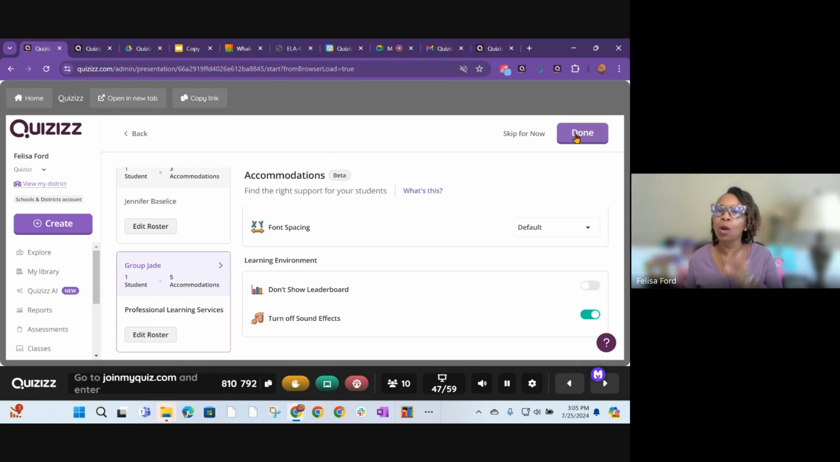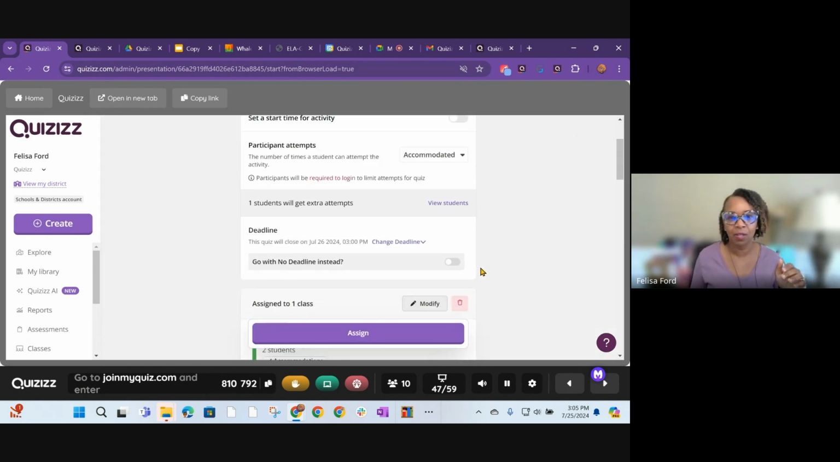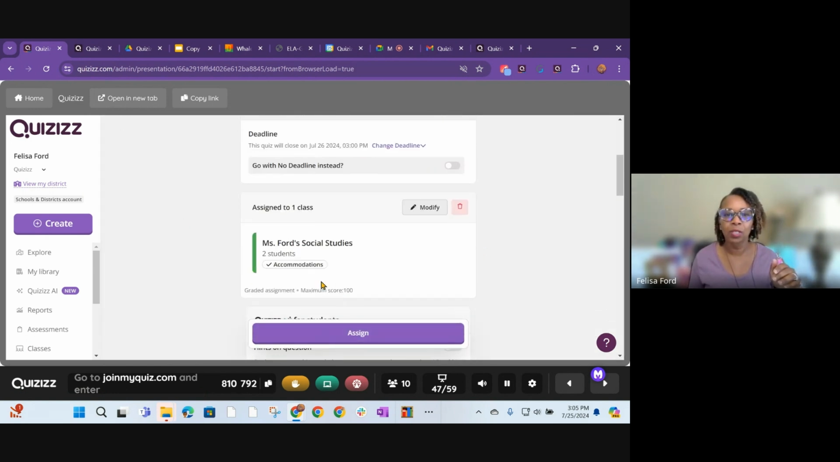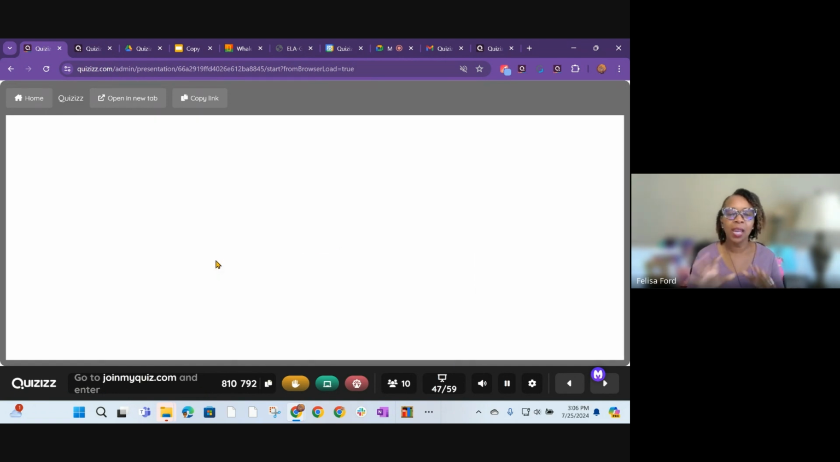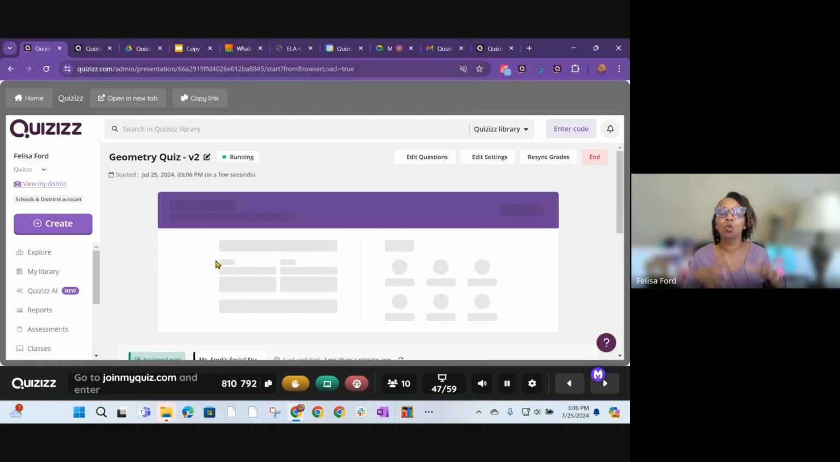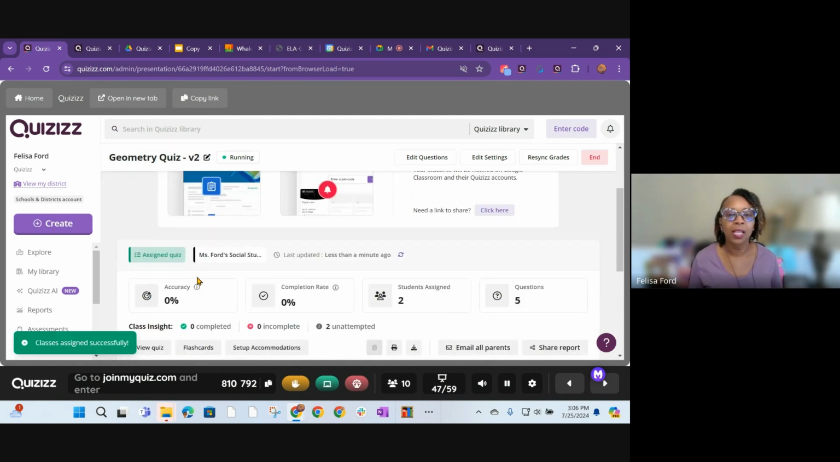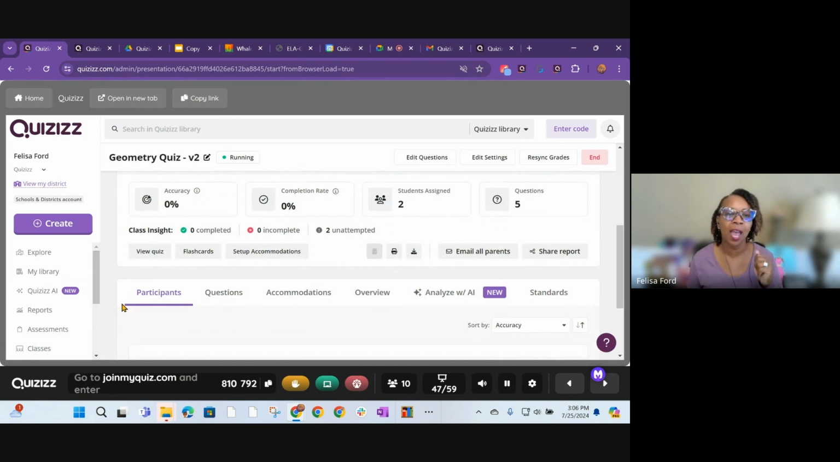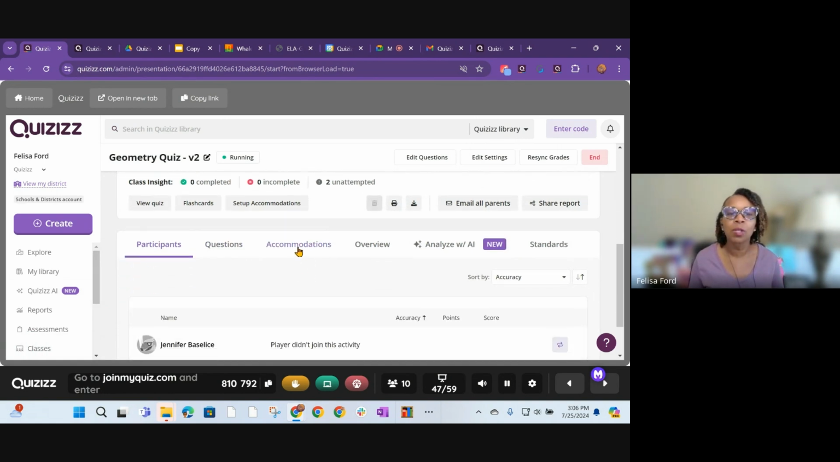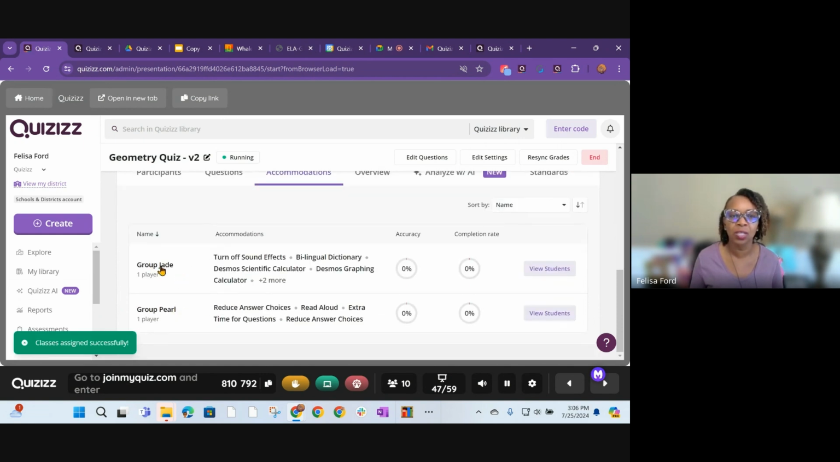So now we just go through and assign the activity. Once we assign it, we'll see that we have accommodations for our students. When we select assign, anytime you create an activity in Quizizz, it's going to generate a report, even a reports page. For that particular activity that I just assigned for homework or practice, you will see the accommodations tab. So you'll know that you've assigned accommodations for these students. You'll see the group that was created along with those accommodations, and once those students answer the questions, you'll even see their scores.